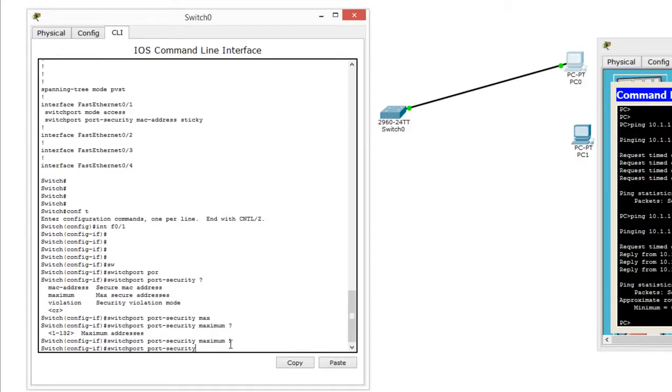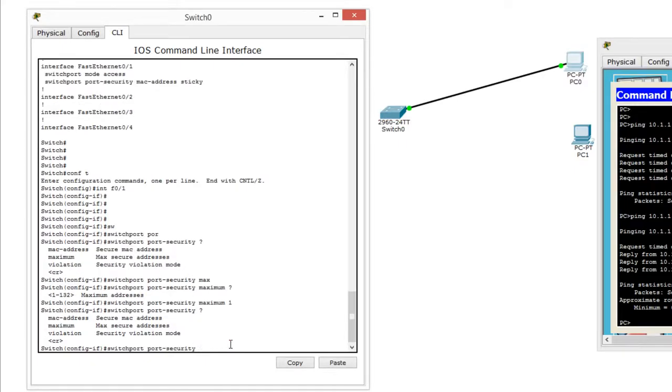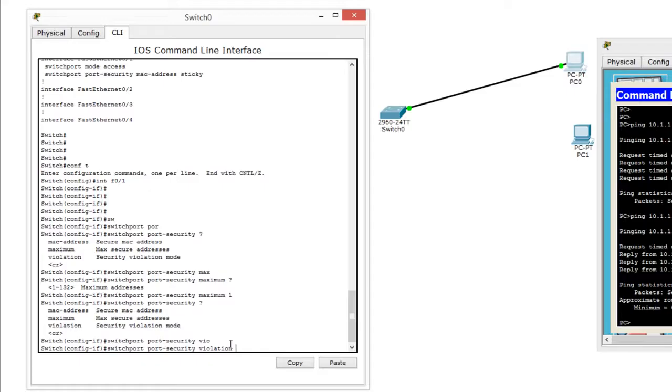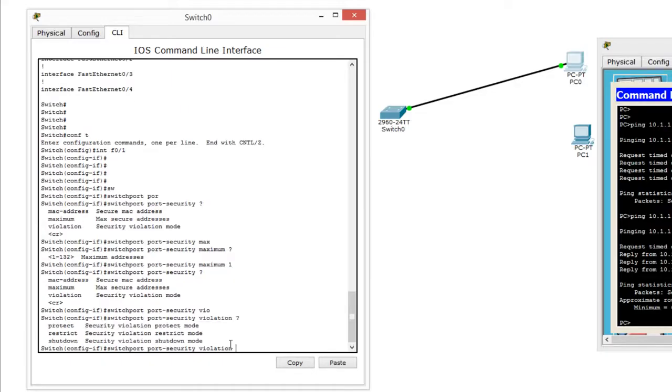Next thing is violation, right? So what is violation? Let's say you configure a MAC address, and that port sees a new MAC address that is not what you have configured, then a violation has occurred, right? So what do you want it to do if a violation has occurred? Let's see what options you have. Do you want it to shut down? Shut down is the default violation method.